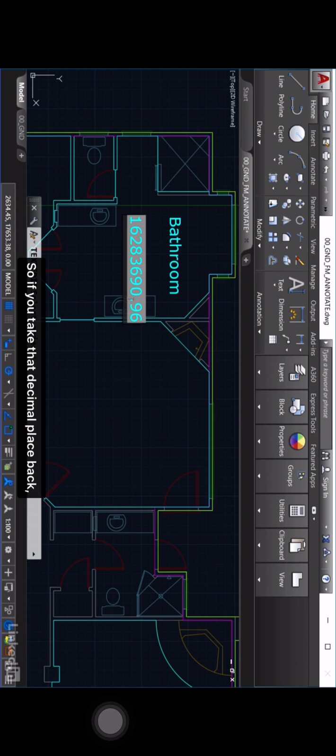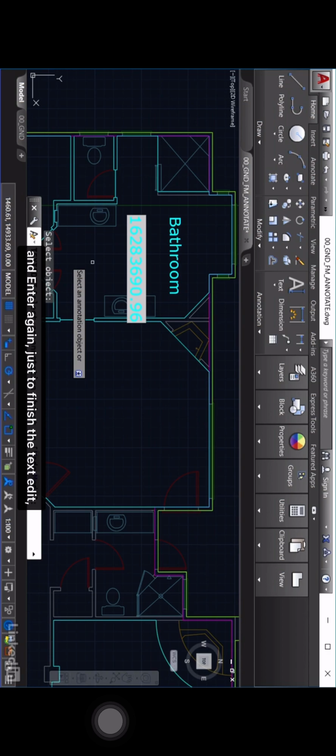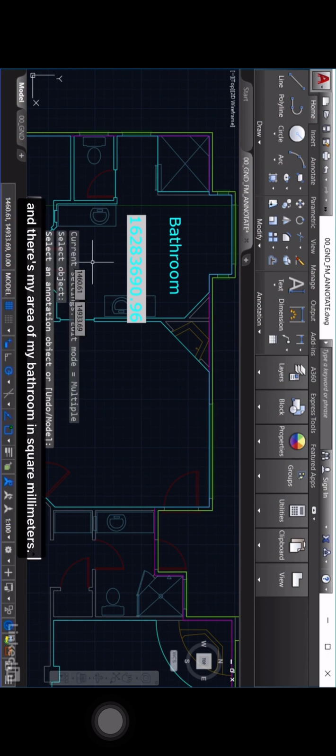Now that long number is millimeters squared because the drawing is in millimeters. So if you take that decimal place back to between the 6 and the 2, it's telling me that it's 16.283690 square meters, that bathroom. So those text fields take the X data from the polyline onto the drawing as annotation. It's kind of cool when you think about it. So I'm going to press enter there to confirm, and enter again just to finish the text edit, and there's my area of my bathroom in square millimeters.